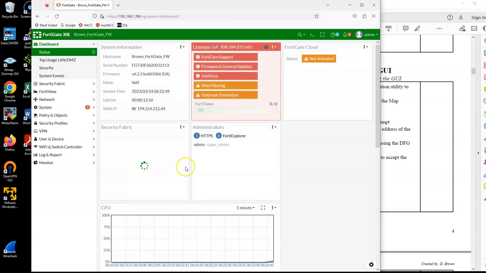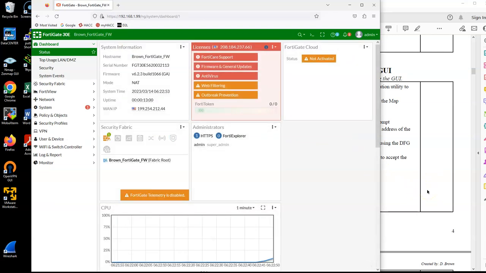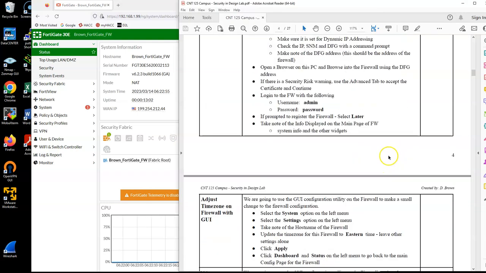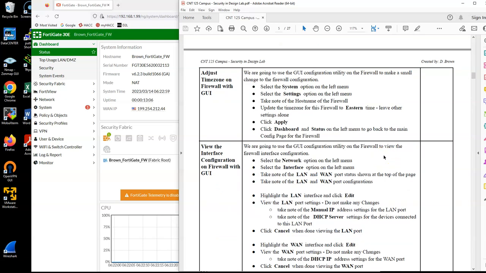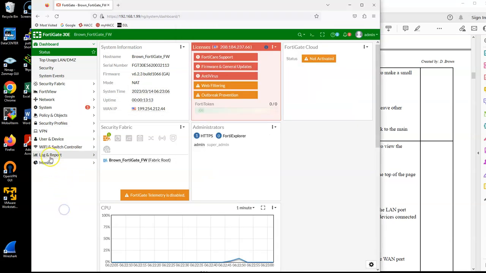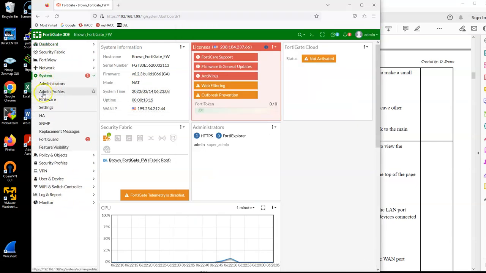And now I should get into the main firewall page, the main configuration page, the dashboard they call it. So we're going to take a look around and maybe do a couple little settings on here to get a feel for how to set up a basic firewall. So we're going to look at the system settings on the left. Over here we're going to look at system. We're going to go to settings.